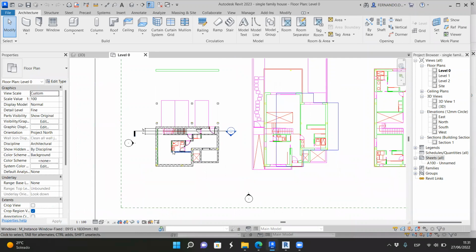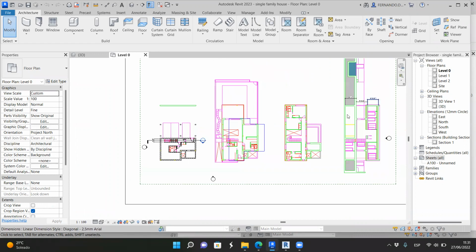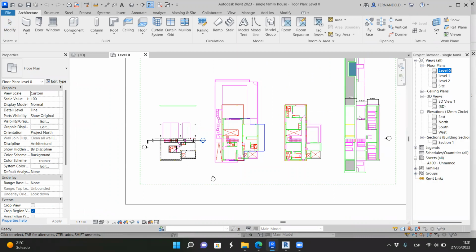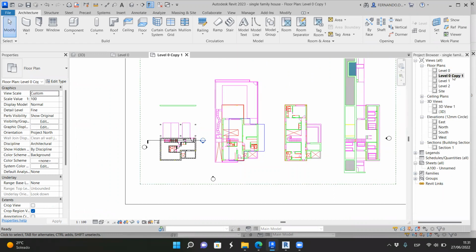And the first thing we have to understand when we are preparing sheets is that we need a new floor plan. Okay, so we can right click here. We can duplicate view, duplicate, and I'm going to rename this level 0 with furniture. And then I will open another one, and level 0 with dimensions.